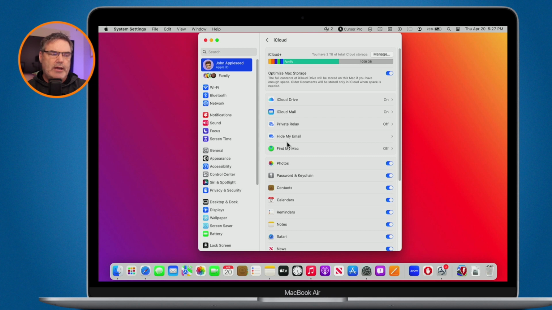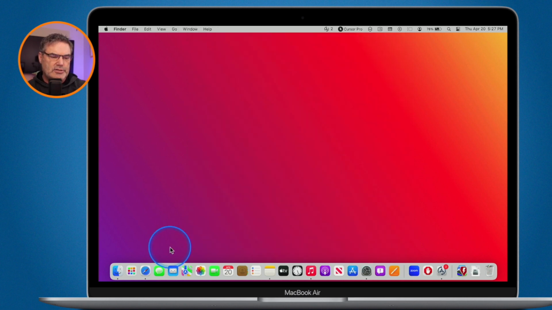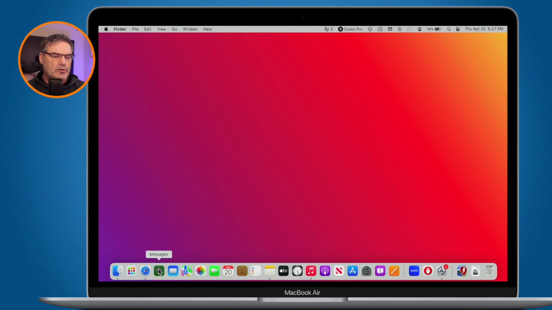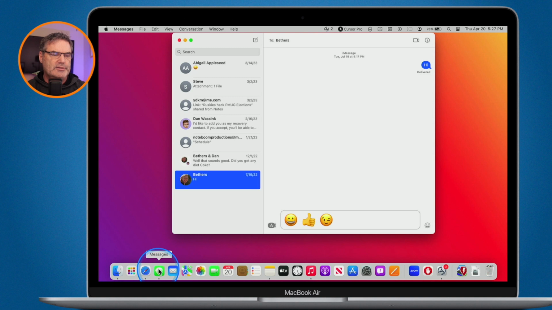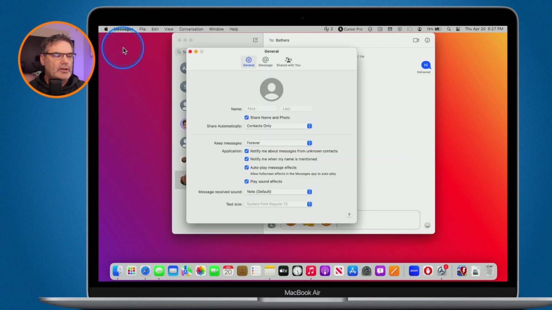On the iPad and iPhone, we have to go into the Settings app and go into our iCloud to make sure that it is turned on. We don't do that here because we have to go into the Messages settings or preferences. So we're using the same iCloud account on all the devices. Now what I do is I go to my Messages settings or preferences if you're using an old version of Mac OS.